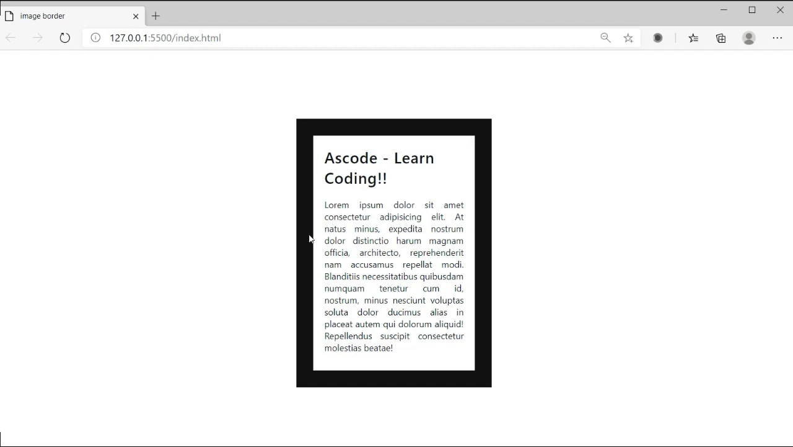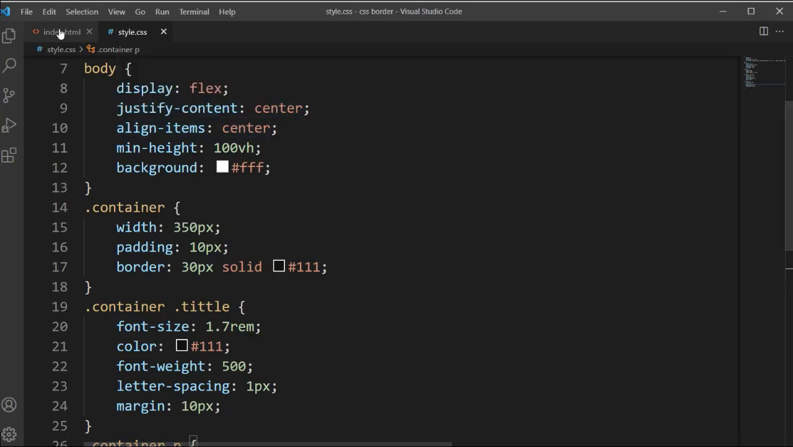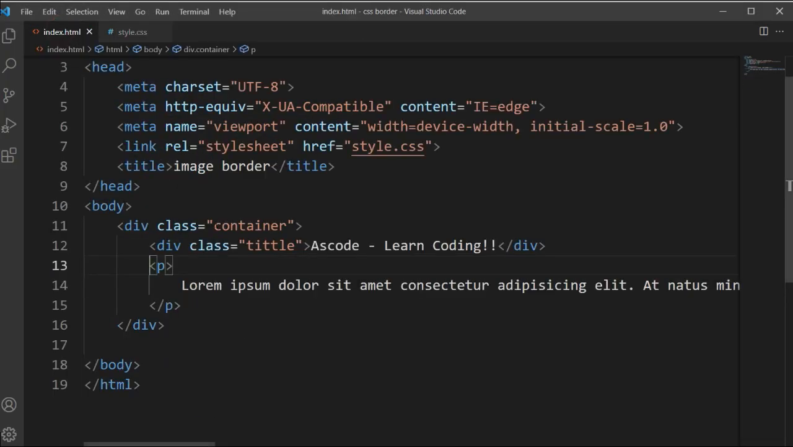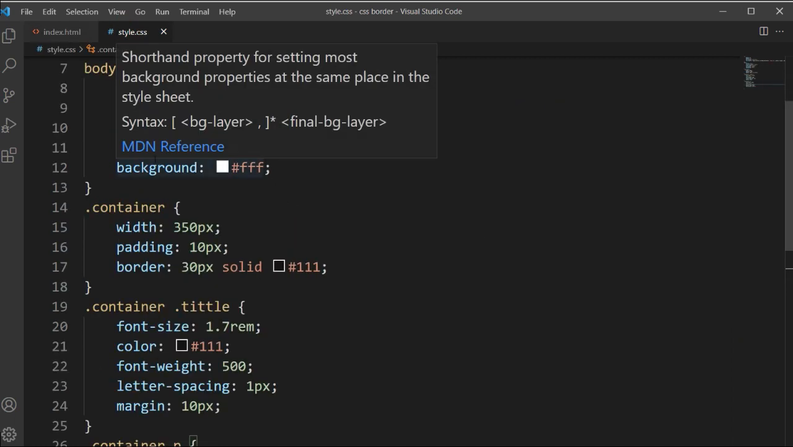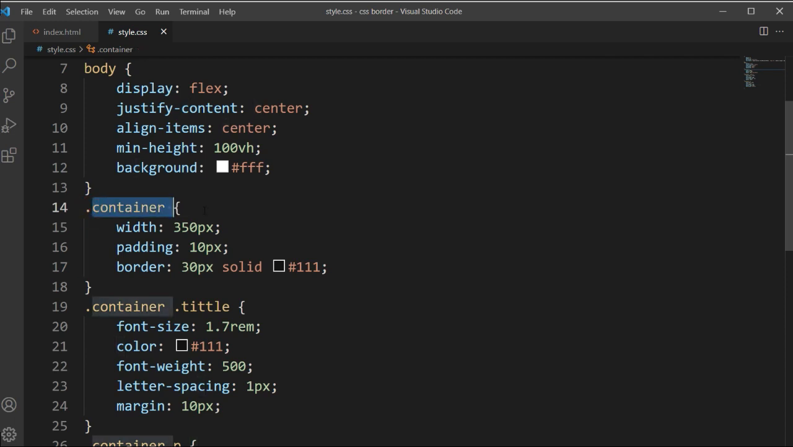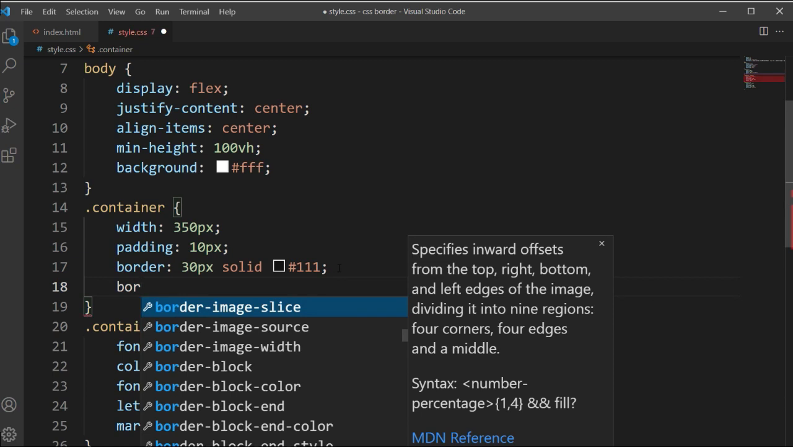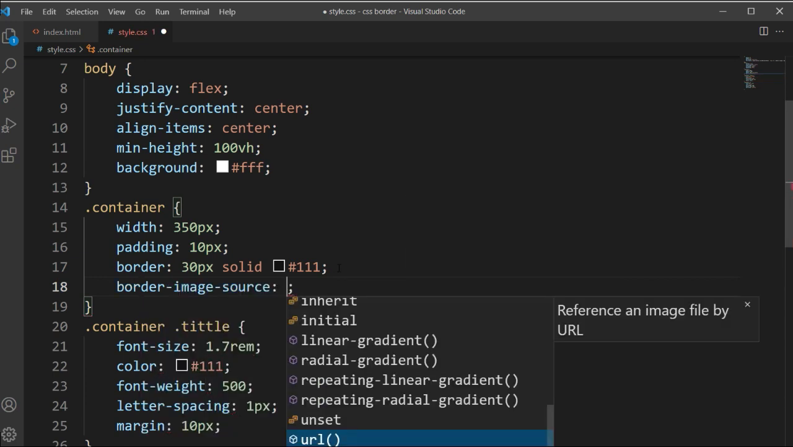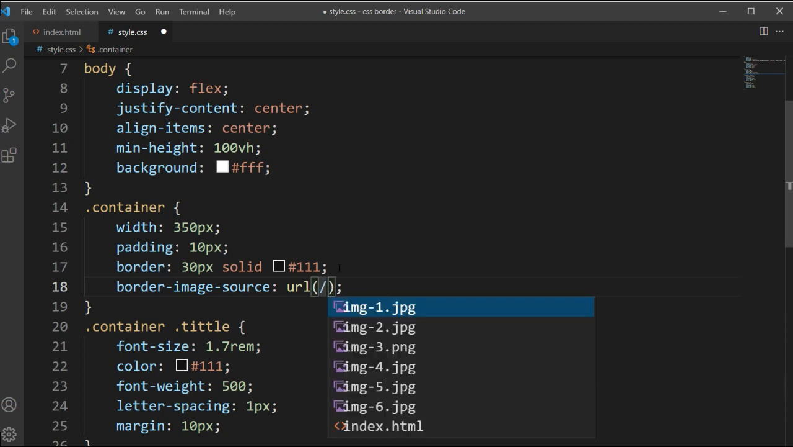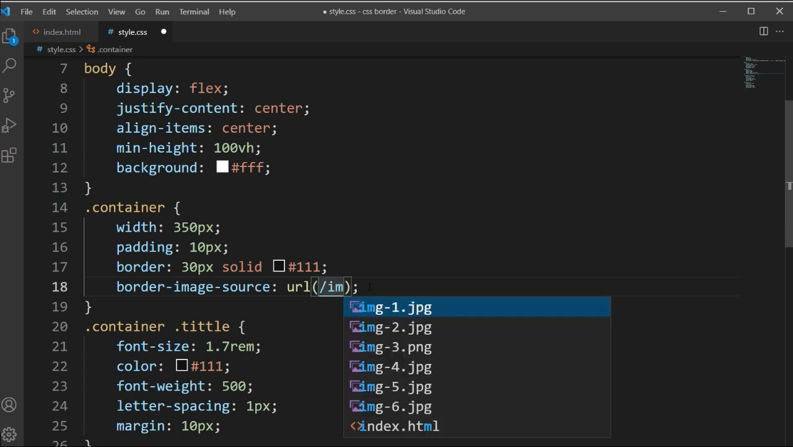Now we are going to apply an image border. So how can we apply this? Our main property is the container, so we have to handle this property through the container. So we go to the style file, and we have this main container property. Here we have added a border of 30 pixel solid, and we don't need to remove that. Now we will apply another border style property, border-image-source. Here we will type url and apply the image.